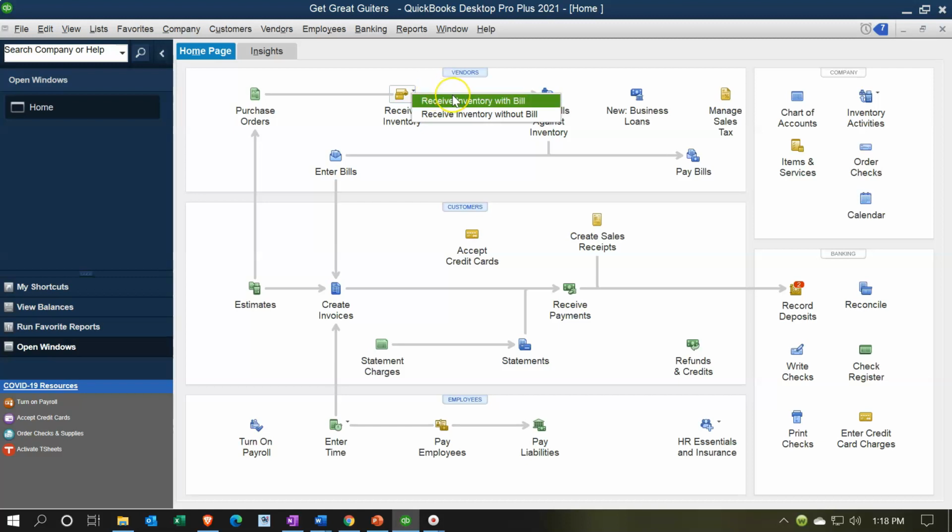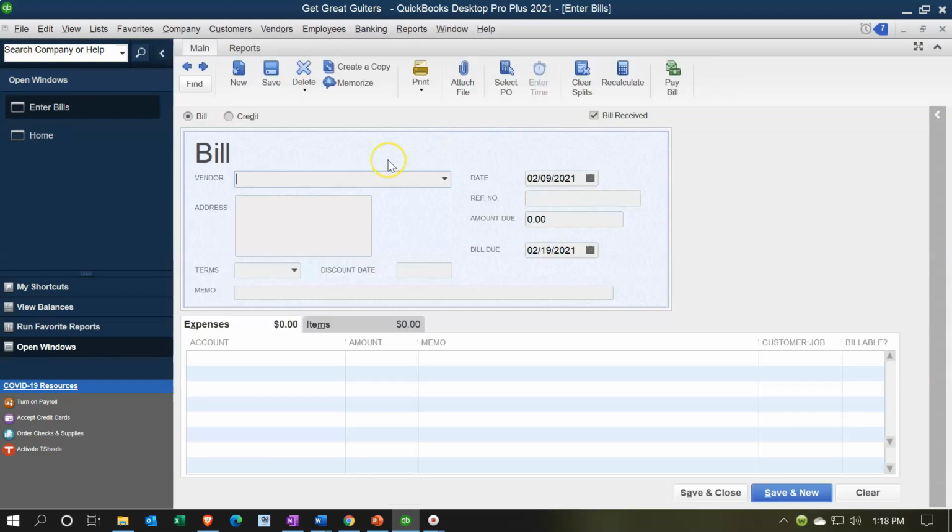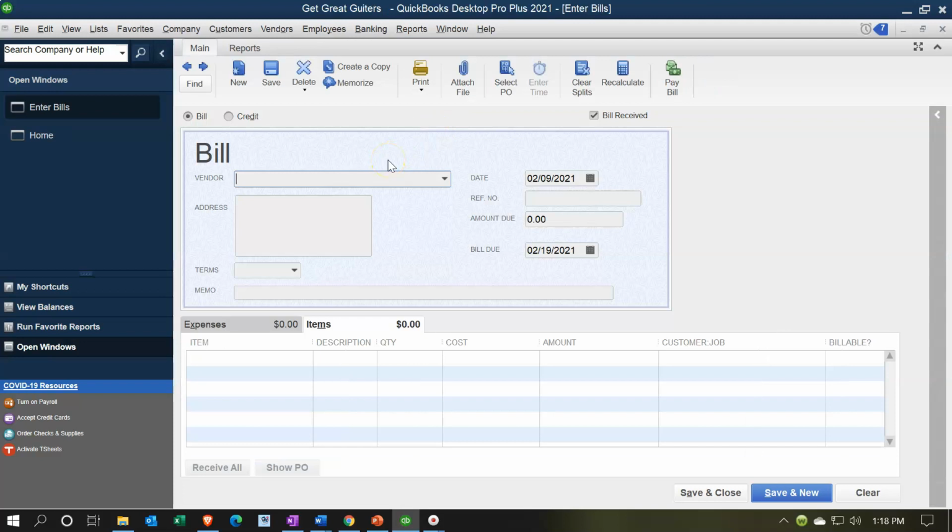So we're going to say we received the inventory with a bill. So we'll say receive inventory with a bill. That basically opens simply a bill type of format. Now a bill type of format, you'll recall, is looking a lot like a check, but the fact that it says bill up here means that it's going to increase the accounts payable. So we're going to say this is going to increase the accounts payable, meaning we're going to owe this, we're going to pay it at some point in the future.